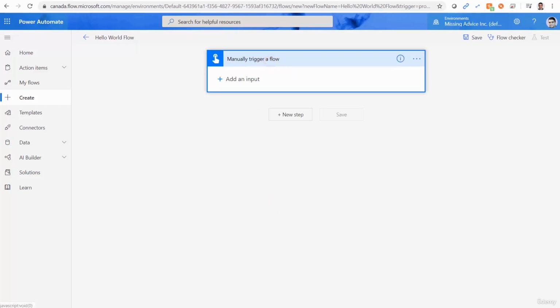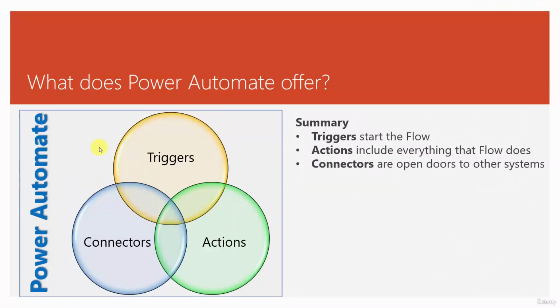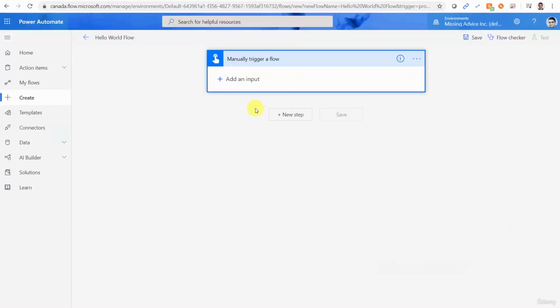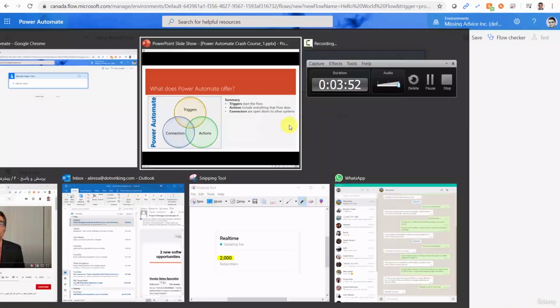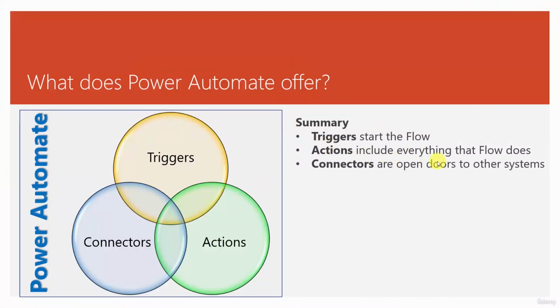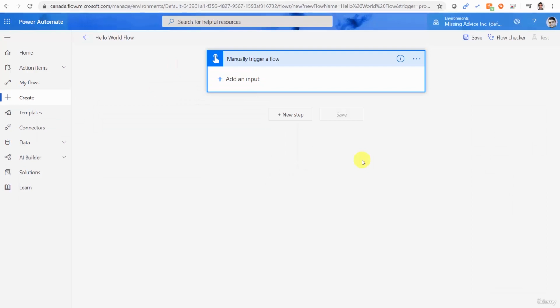This is our first element, trigger. Our trigger starts the flow. Every flow can have only one trigger. When the button is pushed, I want to send an email. So let's get back here. Everything that the flow does for me is an action. So I want to add an action that sends an email.